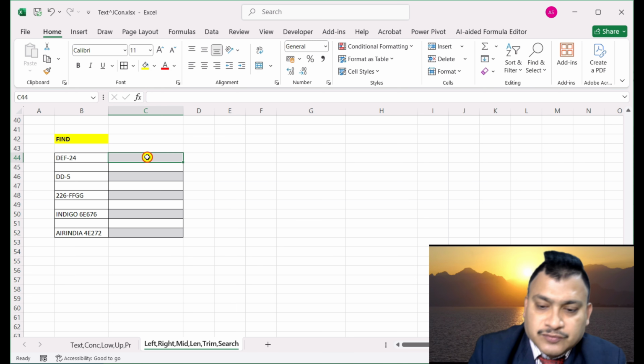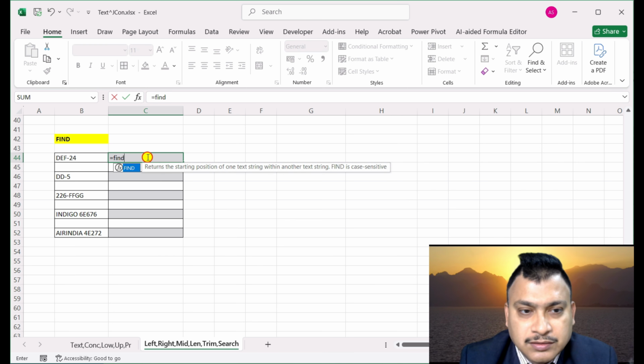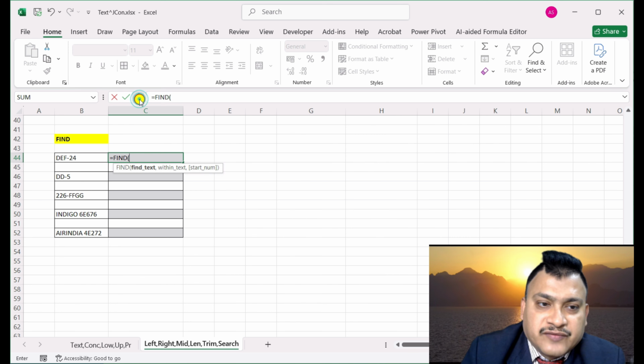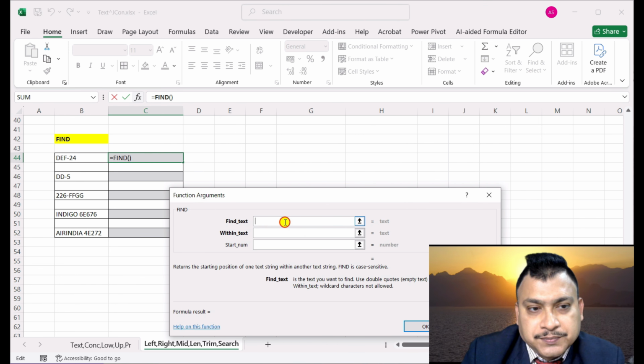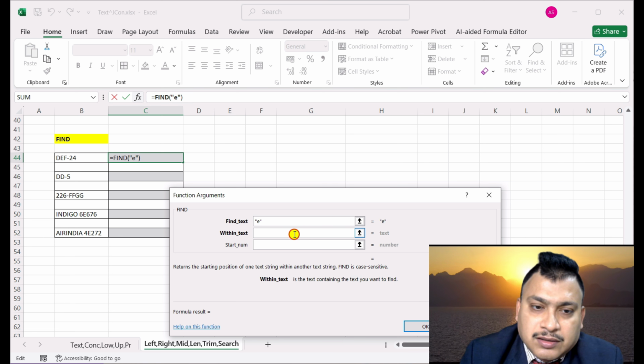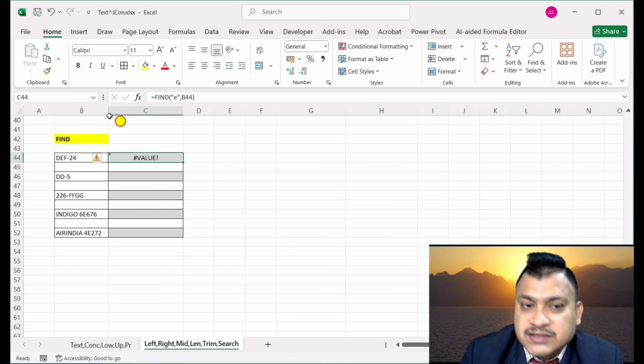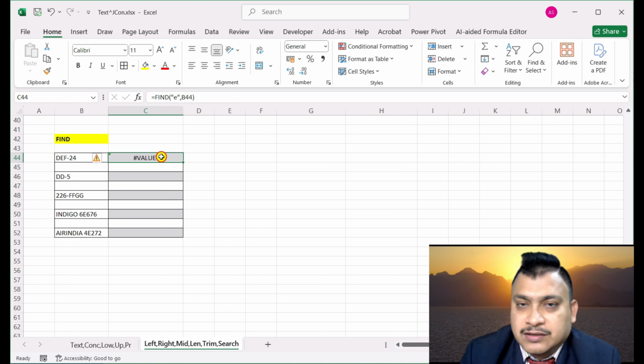Say coming to this one, equals FIND, and I'm putting first bracket, and then go to this fx, and I'm putting say e, and within the text, this one the text, and click OK. It is giving you error. Why? Because FIND is case sensitive, so for that you have to give the exact E letter over here.